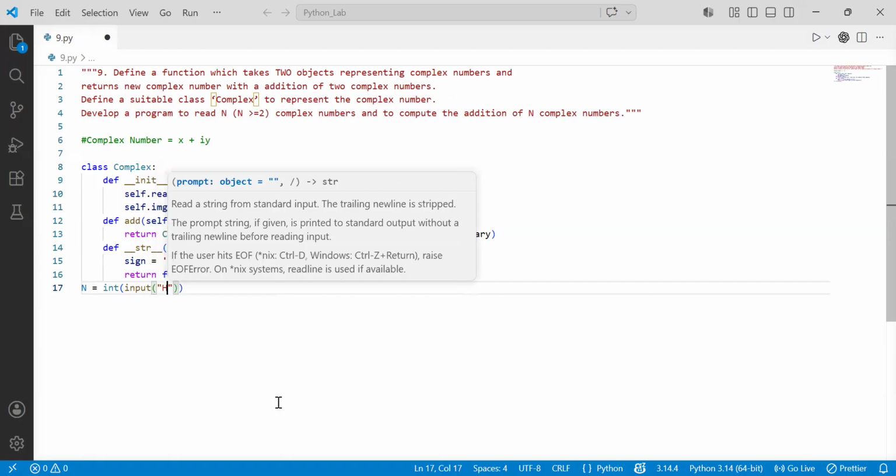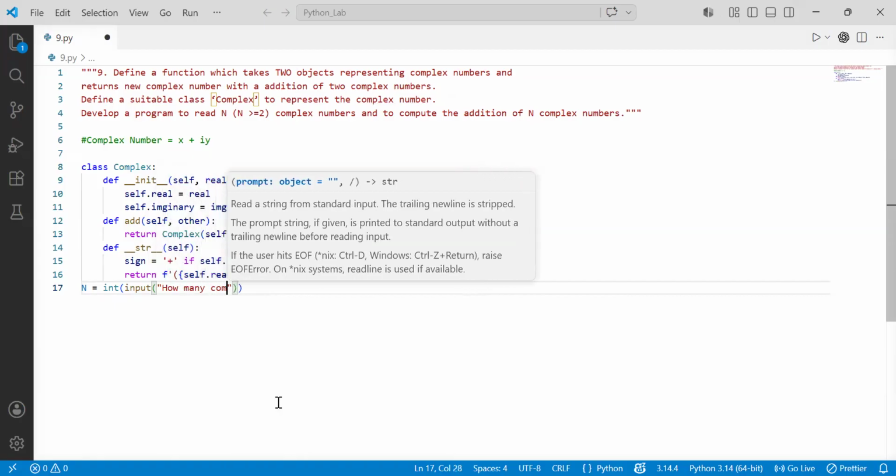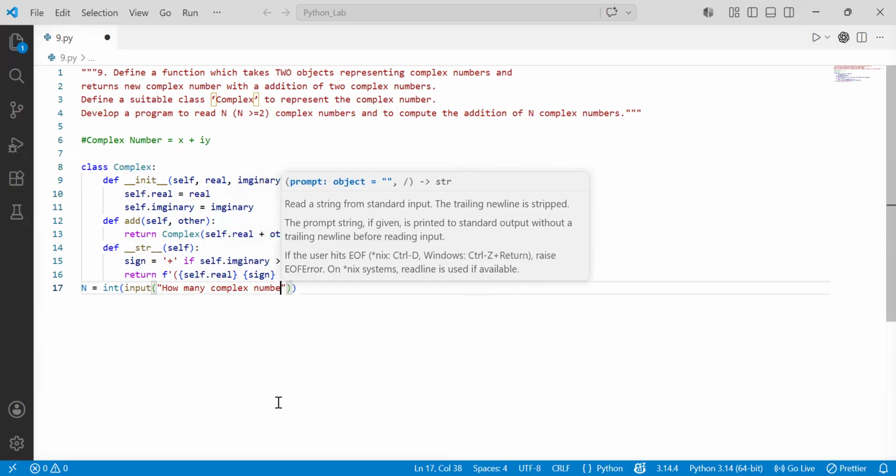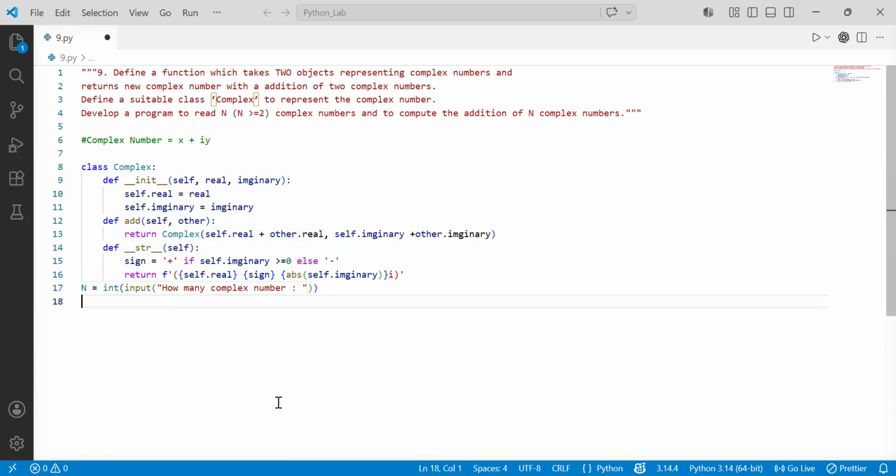And right here, how many complex numbers. Okay, just give the one message. That's all. Come out.